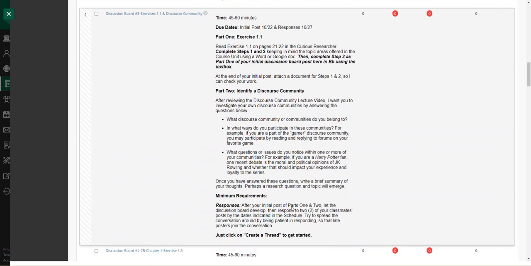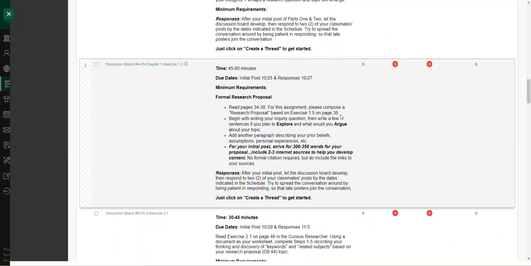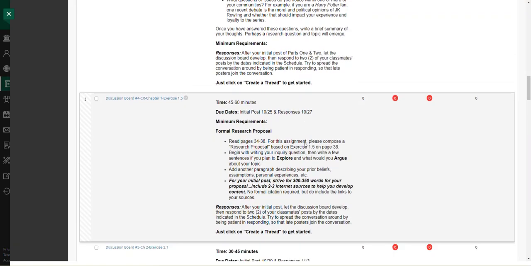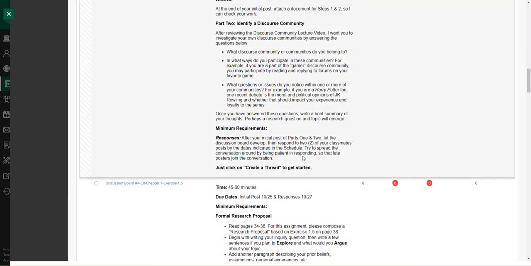Sorry about all the scrolling here, okay? The discussion board number 4 is exercise 1.5. On pages 34 to 38, if you would read through the instructions here and how to pull together the post. I'm looking for not only your initial post, but 2 to 3 internet sources to help you develop content. Do not cite, I don't need citation, but I do need the links to your sources there. And as always, as part of the course, you have to have 2 responses for each discussion board here.